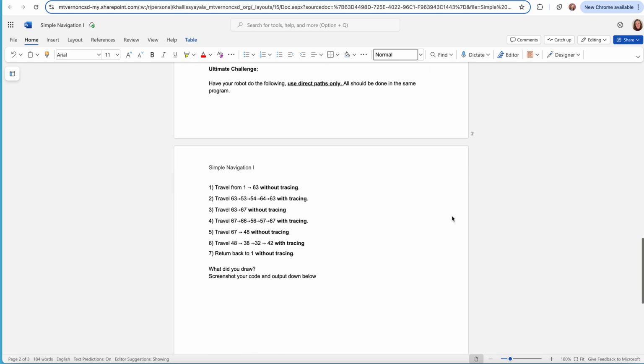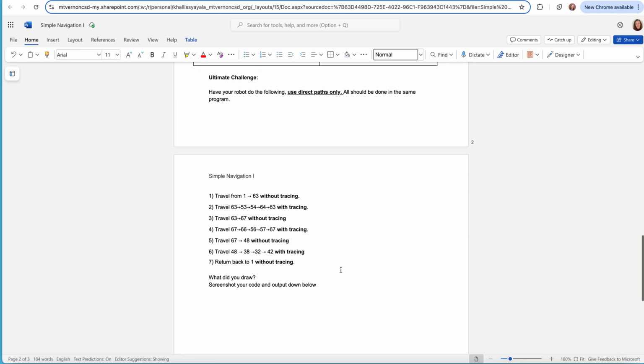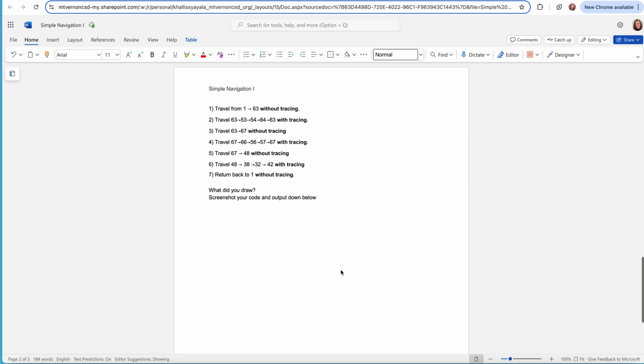Finally, there is the ultimate challenge. This assignment has you follow these directions and notice what you end up drawing. Finally, we put in a screenshot of our resulting code and the output, the picture that resulted from moving around the number grid field. So I'll do a couple of these moves with you, and then maybe you can do a little bit on your own.